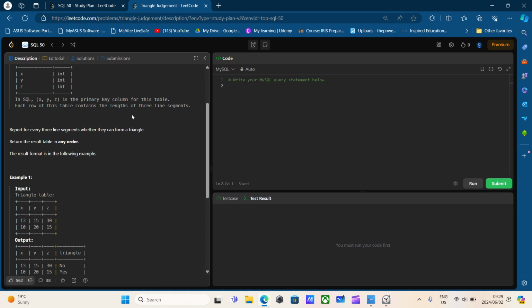So think of a line, like if you draw a line on a piece of paper, that line obviously has some length. X, Y, and Z will represent 3 individual lengths. We need to report for every 3 line segments, so as they appear in a record, a tuple, a row, do those three lines make up a triangle?